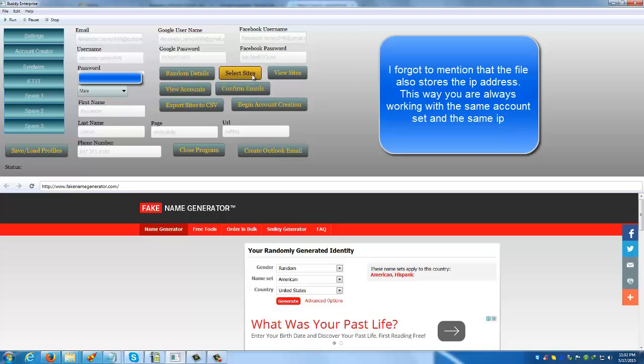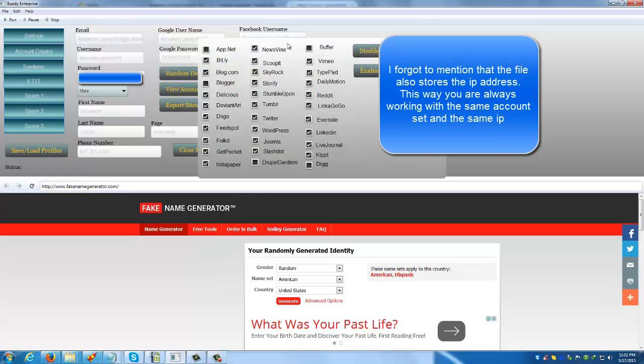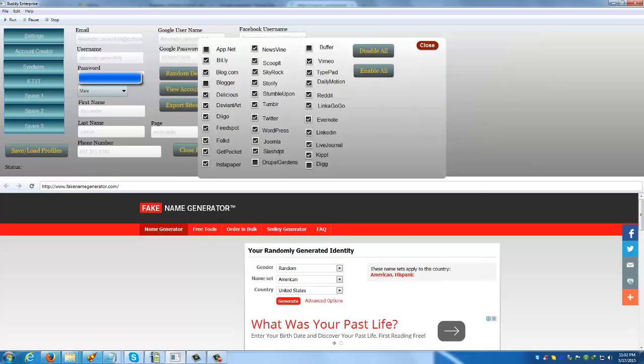Select Sites. This is where we select what sites we're going to create. Now, those that are not checked, the way it's designed, are either PVA sites, or there's another reason they're not checked. In the Buddy Enterprise version, and also in the IFTTT version, we do accounts for Buffer and Digg, but they're based on the Twitter account. So I don't bother trying to create these in the first run because it's tough to tell when they'll come up, this being a multi-threaded application.